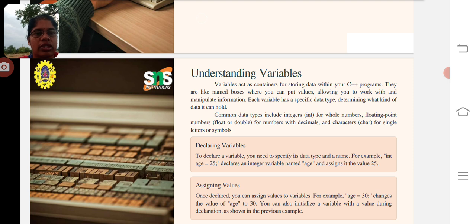Declaring variables. To declare a variable, you need to specify the data type and a name. For example, int age = 25 declares an integer variable named age and assigns it the value 25. Assigning values. Once declared, you can assign a value to a variable. For example, age = 30 changes the value of age to 30. You can also initialize a variable with a value during declaration, as shown in the previous example.